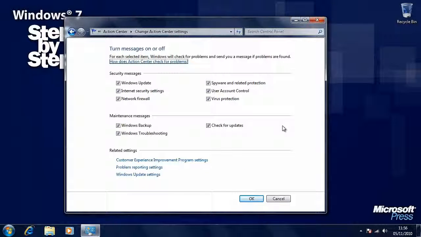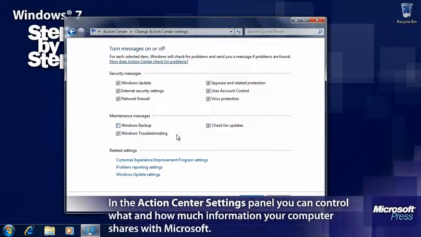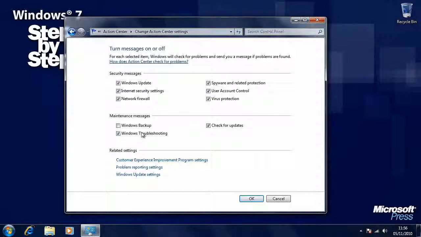Here we can tell the Action Center what we want it to give us information about. If we're using a third-party backup software, we can untick messages about backup. We can untick messages about the firewall or Windows Update or virus protection, but to be perfectly honest, I think that the only one that you really ought to untick is Windows Backup, and that's only if you are using a third-party backup solution.